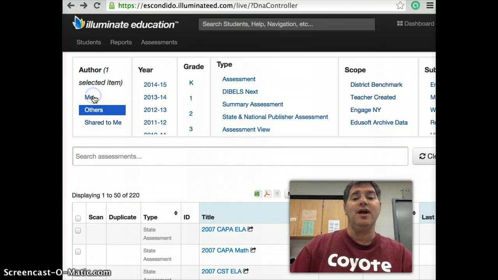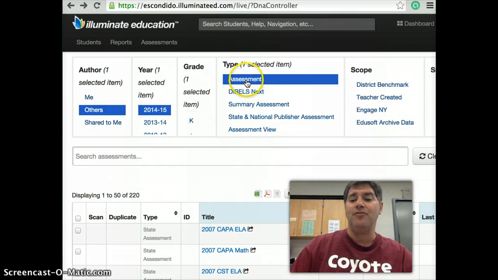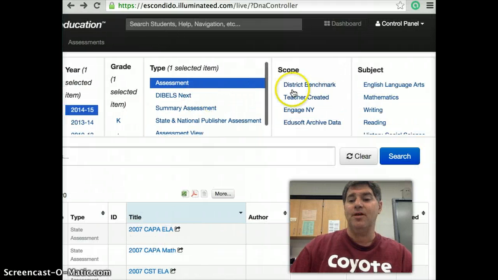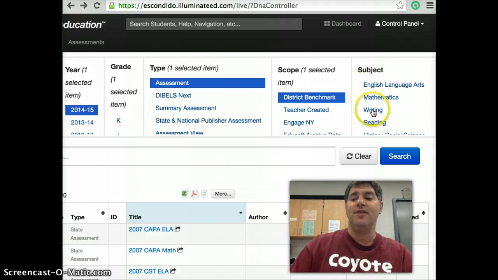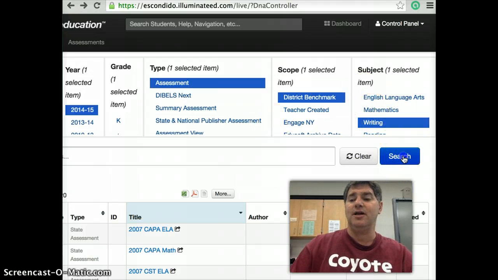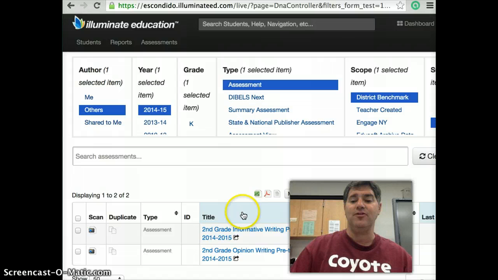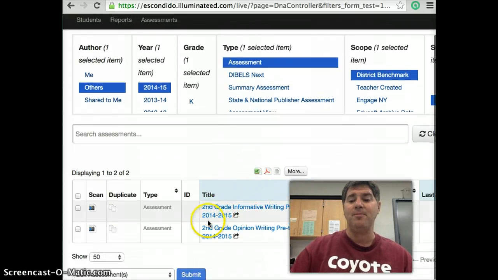So you're going to click on Others and click on 2014, your grade level, Assessments. Then the scope is going to be a district benchmark, and then it's going to be a writing. Click on Search, and hopefully your writing assessments will come up that you need to input. So go ahead and click on those right down here.